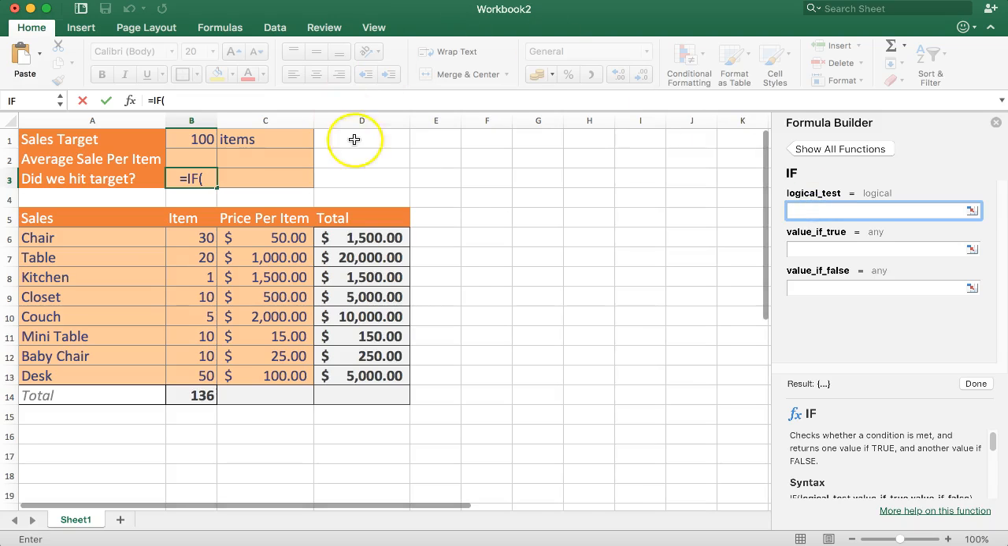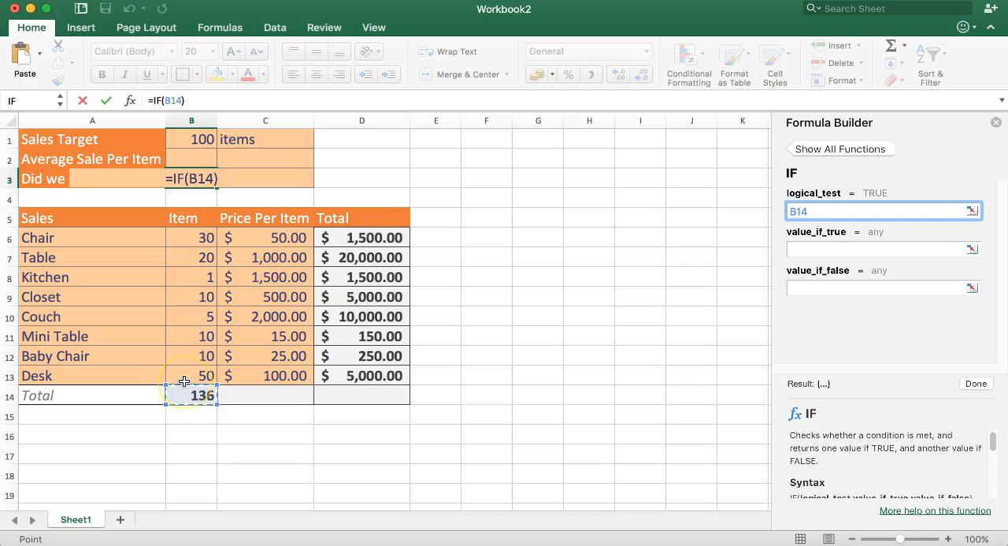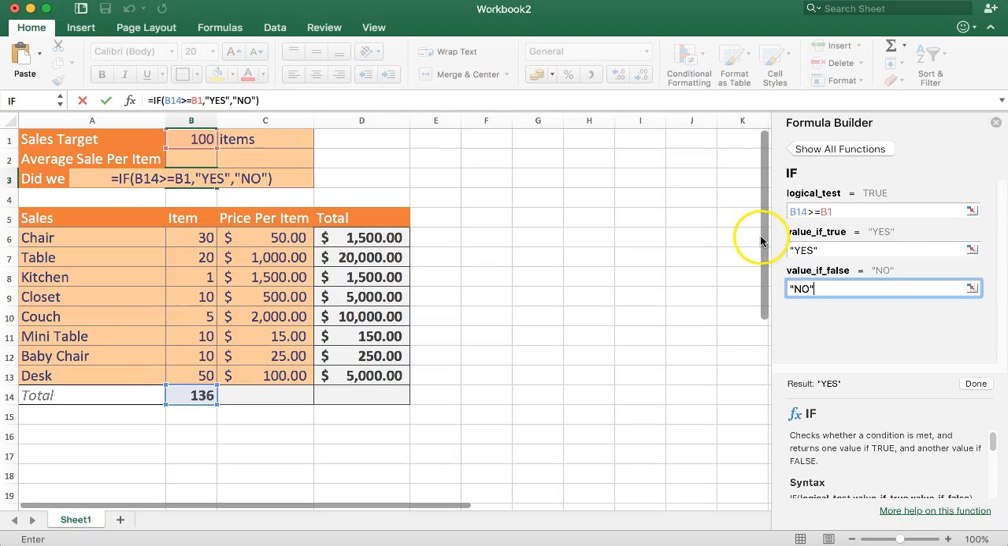That is, if the sales amount, which is this, is larger or equal to 100, or to the target, in that case, you have here, if the value is true, we say yes. And we make sure that this is in double quotations. And if the value is false, we just put in no. And we put this also in double quotation. And once you do this, you get the suggestion. You can see here the result is yes.